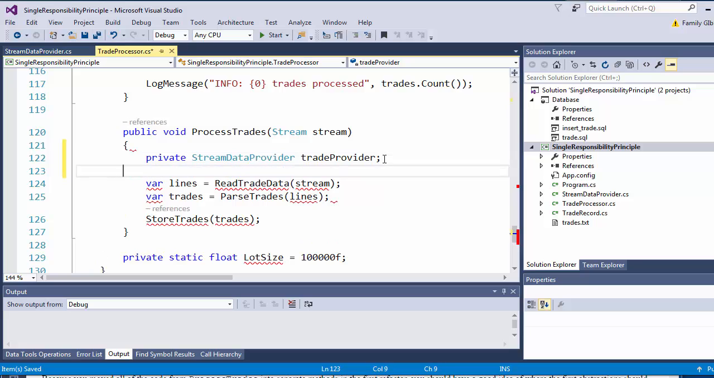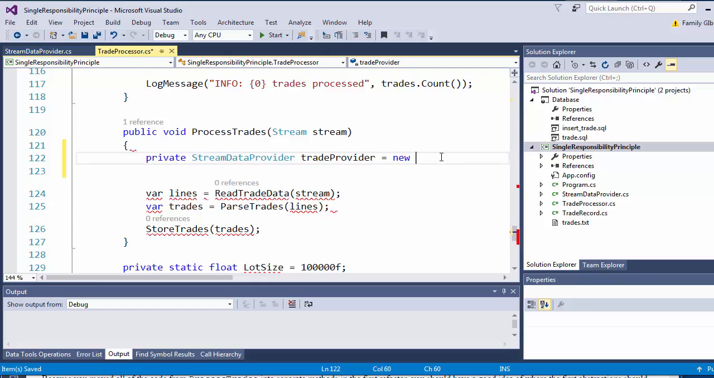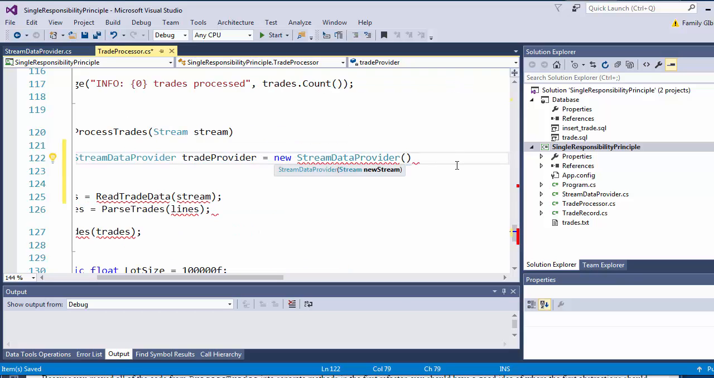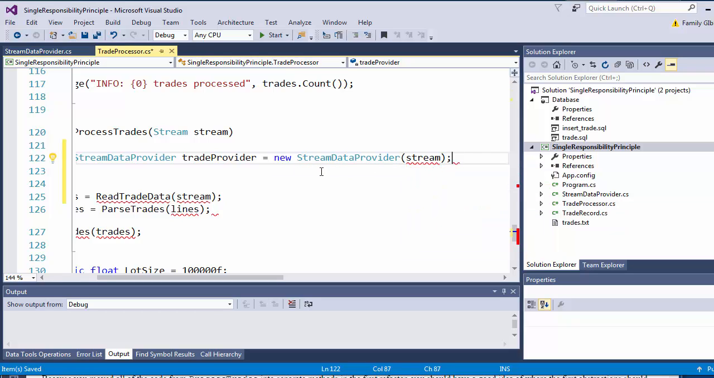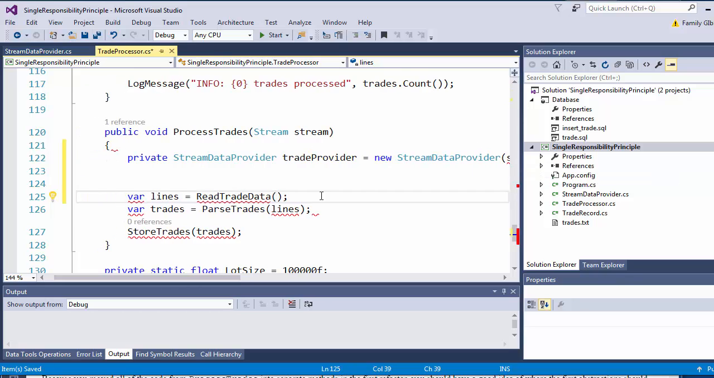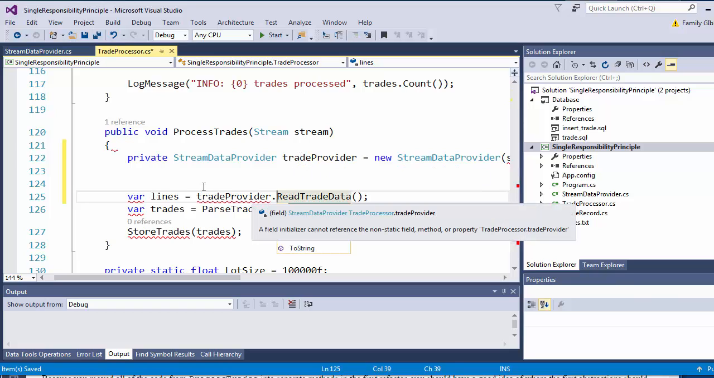I'm going to have to call a constructor for that, so I'll say, well actually I can do that right up here. I can say equals new stream data provider, and I want to pass my stream into this, into my constructor now. So I don't need to pass my stream here into it. I pass it in when I do the constructor. And then now when I call this read trade data, I have to call it using this object. It's now defined in this object, so I have to, whatever my object name is, I have to call it there also.